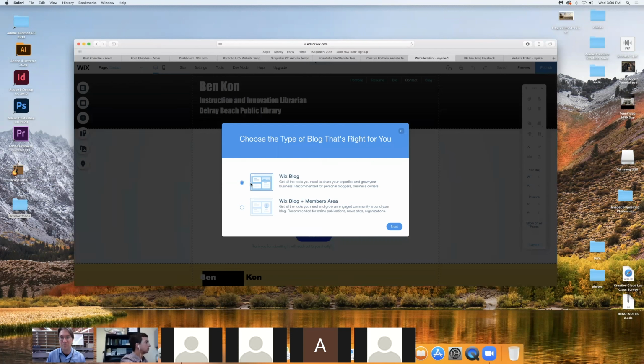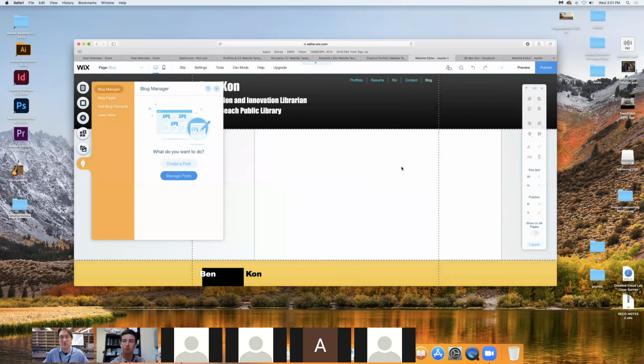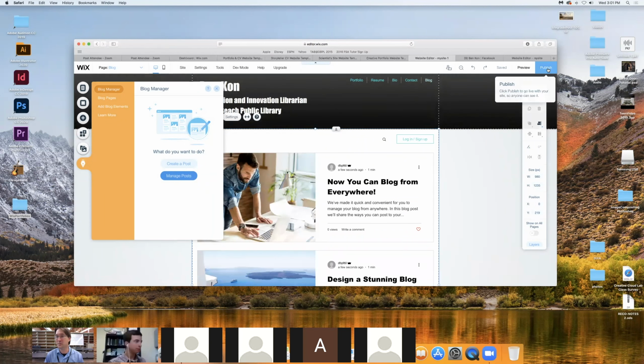So how is it that what you say in your blog can be publicized? Oh, I should mention that. Let me go ahead and click next to create the Wix blog. But once your site is finished and you're ready to share it, it's really easy. There's a little button up here that says publish. As soon as you click publish, your site is available for the world.